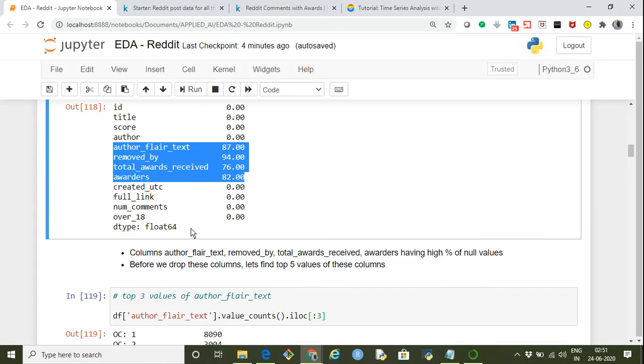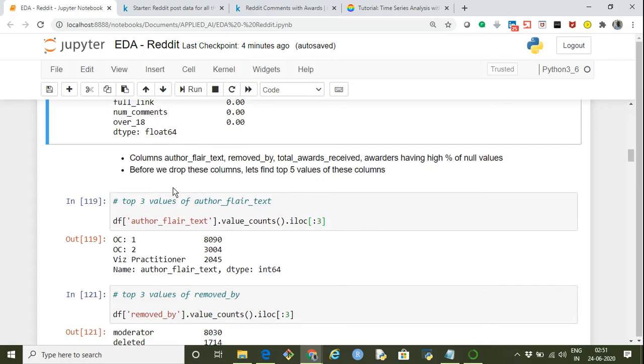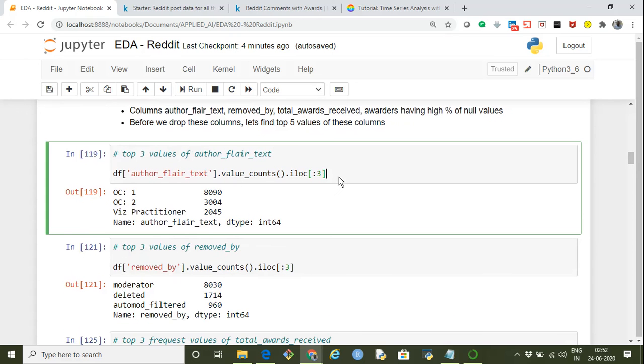So I would be removing these columns. But just before removing them, I want to see the top three values in each of these columns so that we can get an understanding. Starting with author flair, I'm doing the value counts and selecting the first three. I see OC1, OC2. OC, I think, is an acronym for original content. Whenever the authors post, if they have something like OC in their title, it gets tagged as original content. So original content one, original content two, and the third one is practitioner. These are the top three flairs.